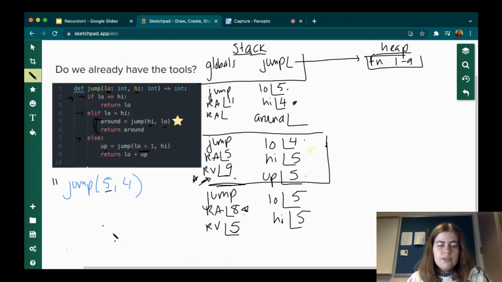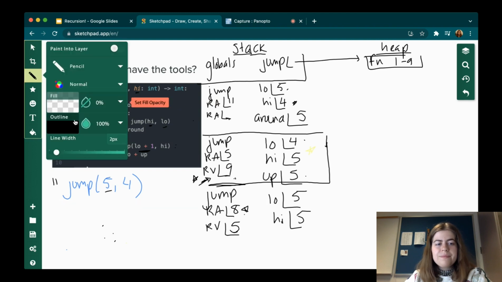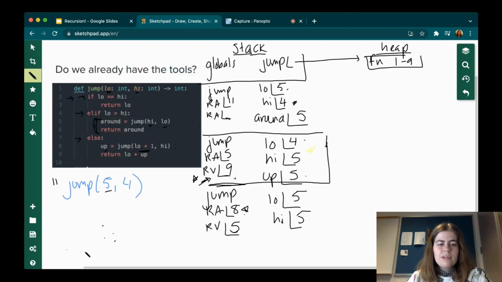Yeah, so we return that to line 5, which is up here in this final jump frame, filling in for the around variable. Okay, and that means we can finally get rid of this last remaining bookmark, right? We were just waiting for this last jump frame to return, so we can get rid of that.